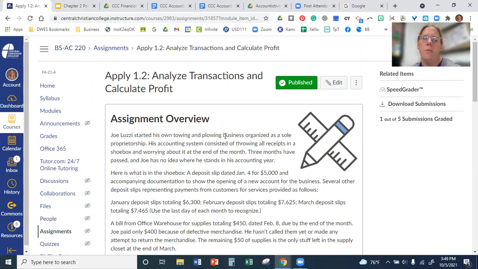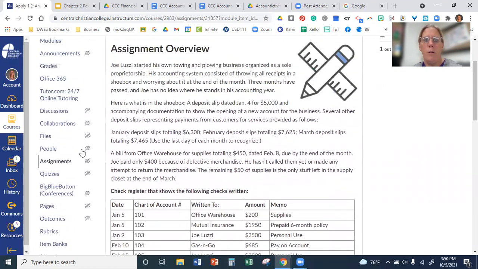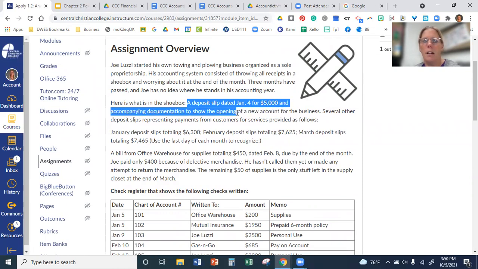Okay, 1.2. This one was starting to get a little bit more difficult for people. I just kind of want to go back and look at it. There were multiple transactions, and transactions need to go in chronological order. So the first documented transaction should be a deposit slip for January 4th, $5,000 accompanying documentation for opening the account in the business. This is an investment, the very first investment. The bank gave him money to start working as his towing business.